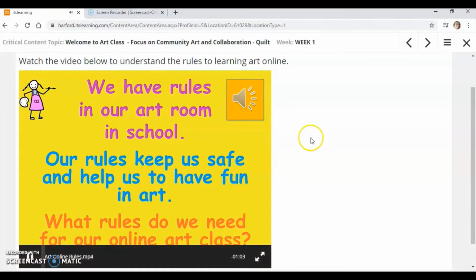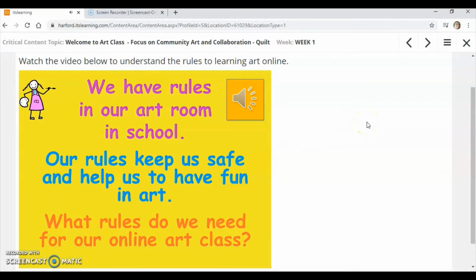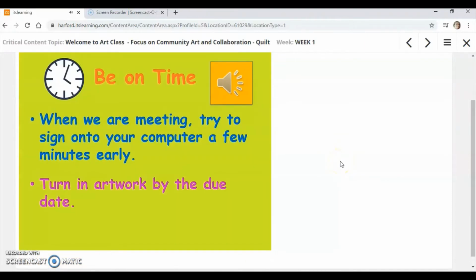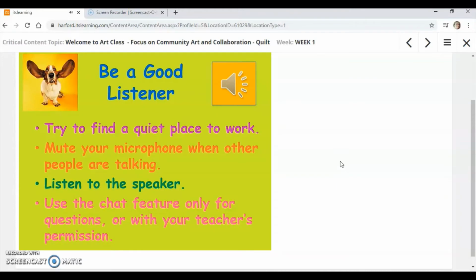Okay, so we have rules in art. We have rules in our art room in school. Our rules keep us safe and help us to have fun in art. What rules do we need for our online art class? Be on time. When we are meeting, try to sign onto your computer a few minutes early. Turn in artwork by the due date. Be a good listener. Try to find a quiet place to work. Mute your microphone when other people are talking. Listen to the speaker. Use the chat feature only if you have questions for your teacher or with your teacher's permission.